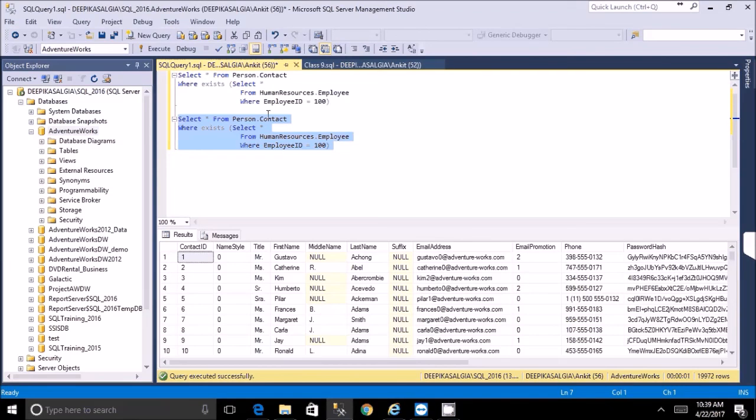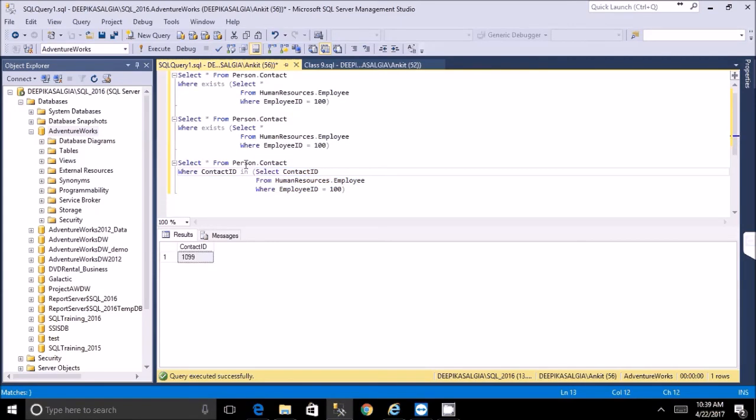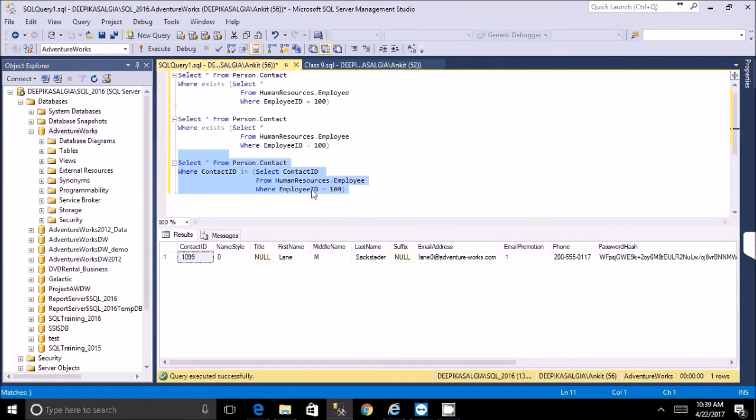You remember in the last class we saw correlated and non-correlated subqueries, right? You can use the non-correlated one. You just say where contact ID in, select contact ID. So you're saying, select the contact ID for employee 100. It would give you 1099. Then you say, run this person.contact for the contact ID returned by the inner query. If you run this, you're going to get only one record from person.contact. Does it make sense? This is what we have seen in the last class.